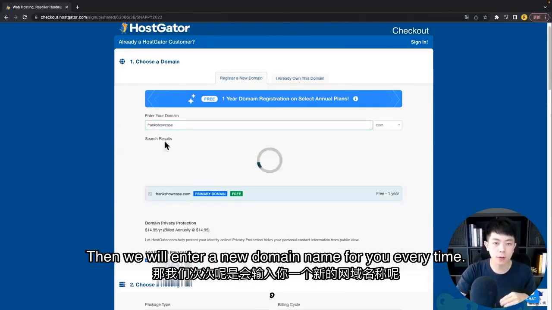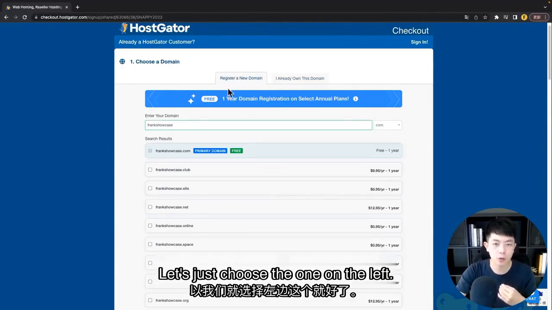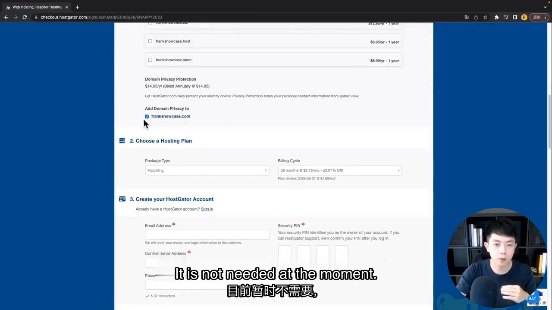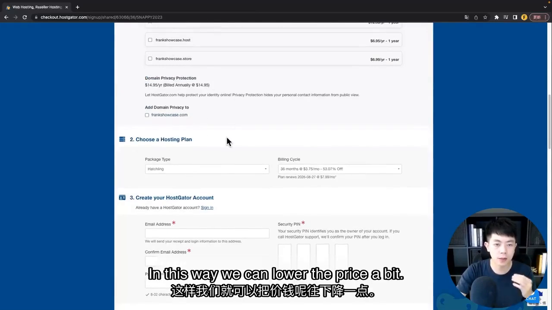Oh, then we will enter a new domain name for you every time. Let's just choose the one on the left. Good. What follows is a protection of domain privacy rights. It is not needed at the moment, so we can cancel this add-on purchase. In this way, we can lower the price a bit.